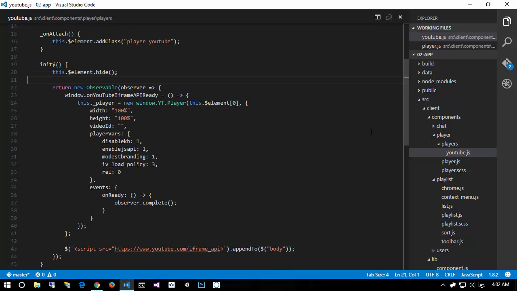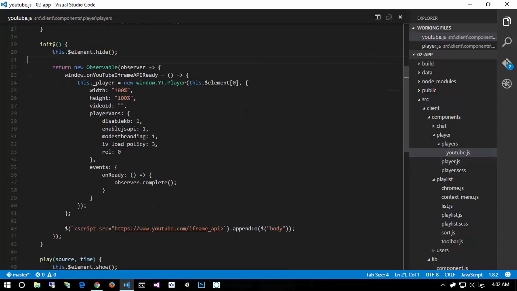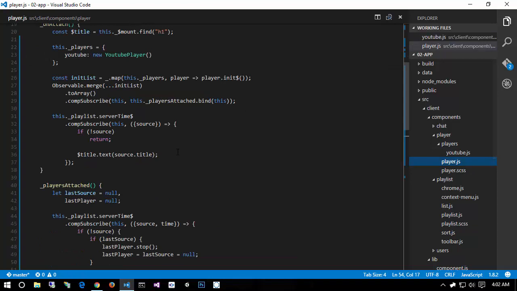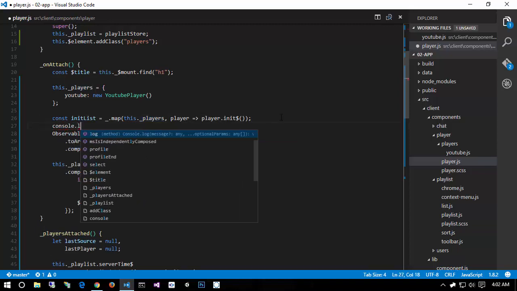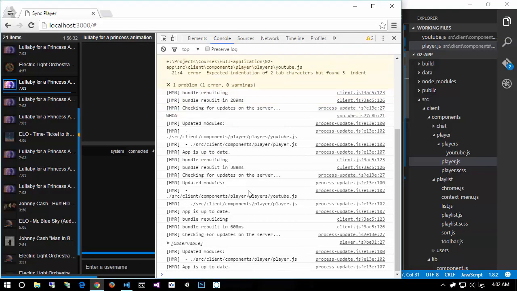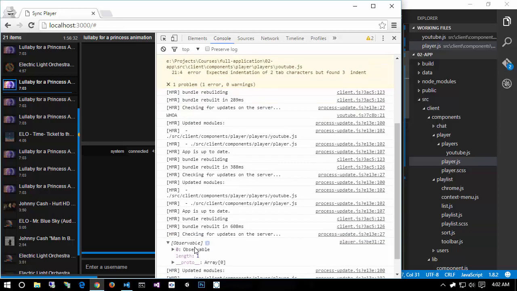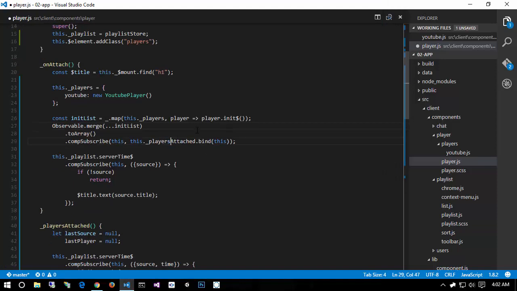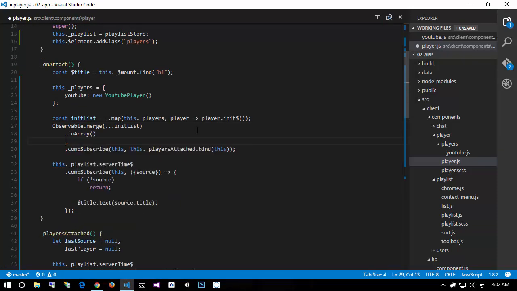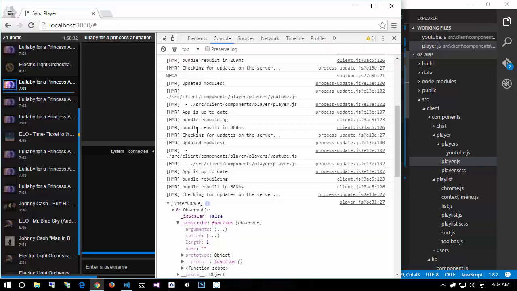So it seems that our player.js class is not subscribing properly to that initList. So we do comp subscribe here. We merge in initList, which is player init. We can console log out initList if we want to. That's a valid thing to do. This is an observable, so that seems like what we want. Let's do a do here. Do console log test. Oops, console log test.